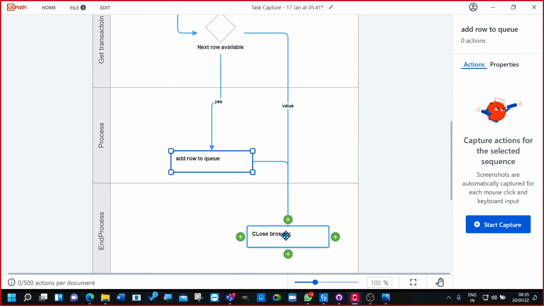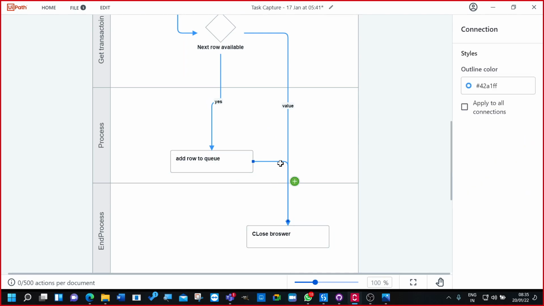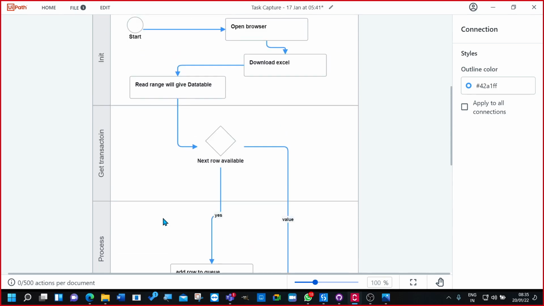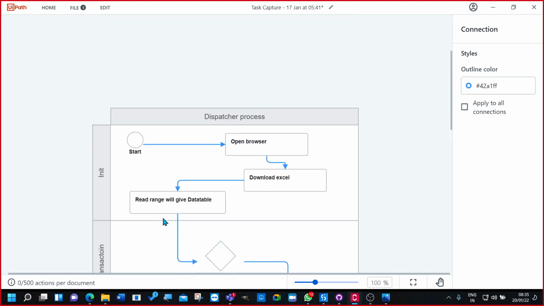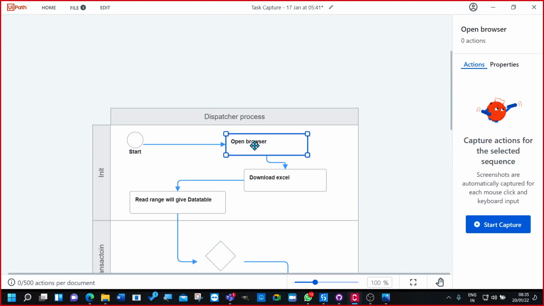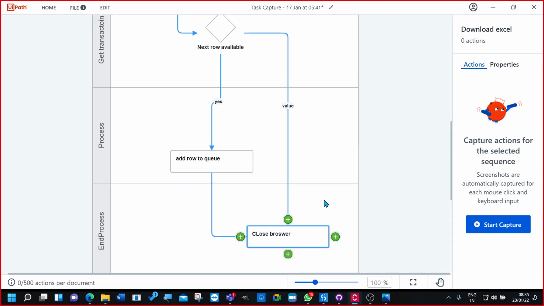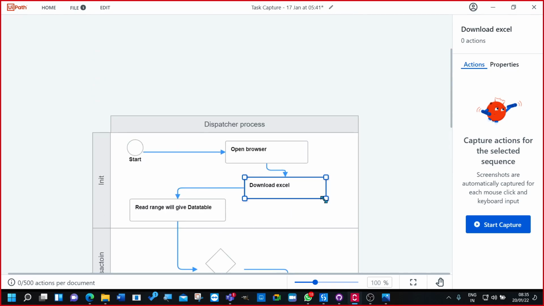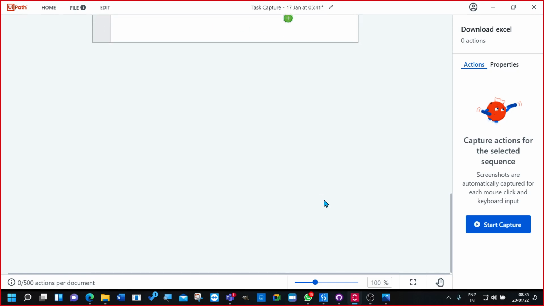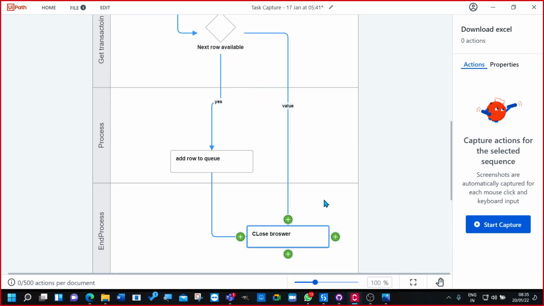Is it right? So if there are no items to upload to queue, do we need to keep the browser open? No, sir. There is one more thing that I would like to tell. We opened the browser, we downloaded the Excel. So after downloading Excel, do we need to have this browser available till the end of the process? Is there any activity that we are doing with the browser? No, sir.